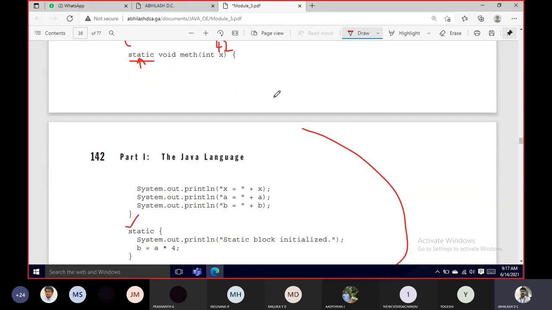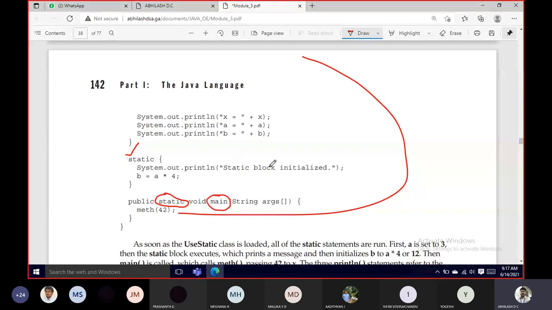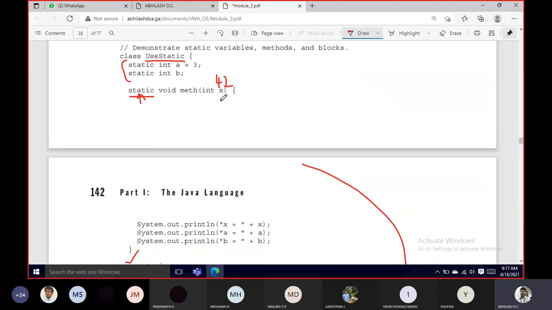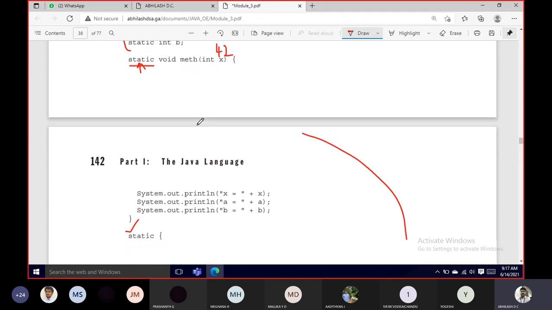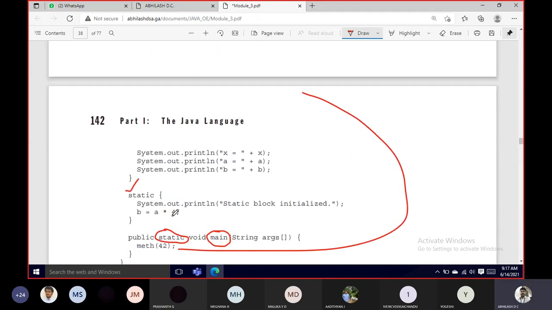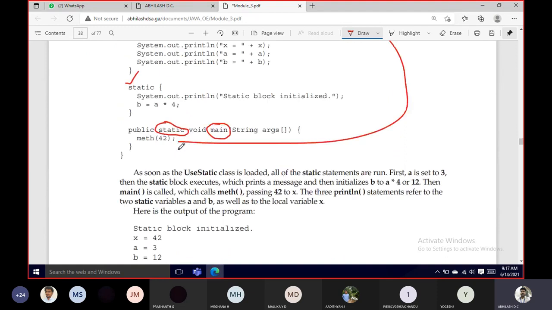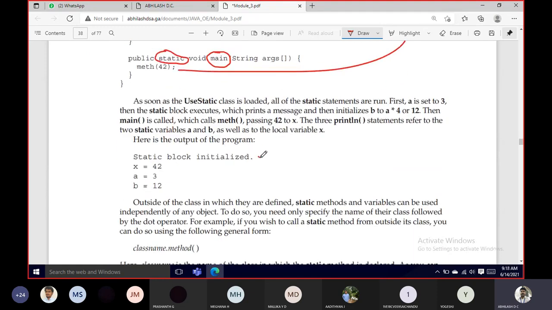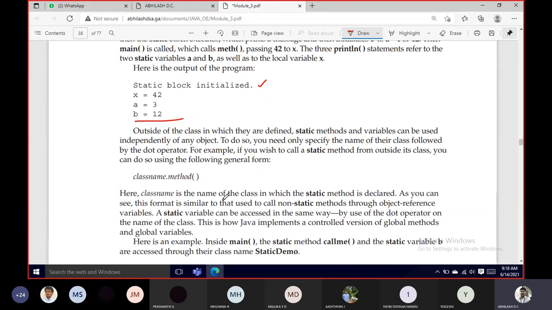Remember. And yeah, so where were we? We displayed "static block initialized". It is displayed. Then x equal to x. What is this x value? X value is 42. It will print the x value, which is 42. Then it will come to this particular line, a equal to, what is a? 3. What is b? Of course, b has been updated now. 3 into 4, 12. So b will be 12, right? Seeing the output here: static block is initialized, the first thing. Then x equal to 42, a equal to 3, b equal to 12. So these are the values which we can see.